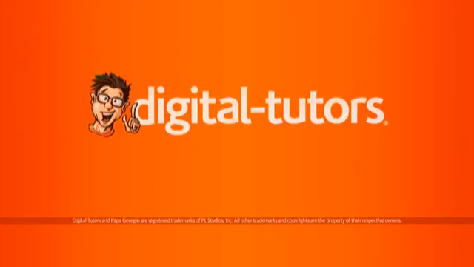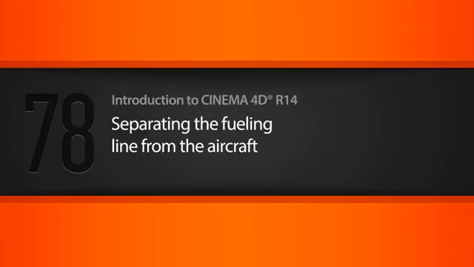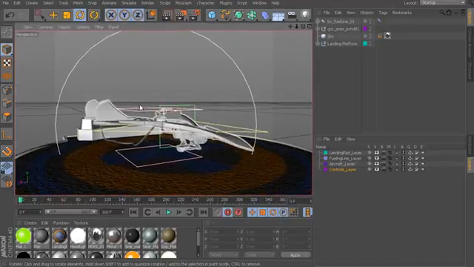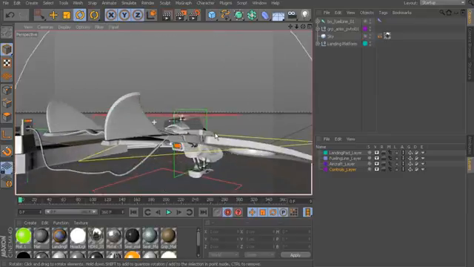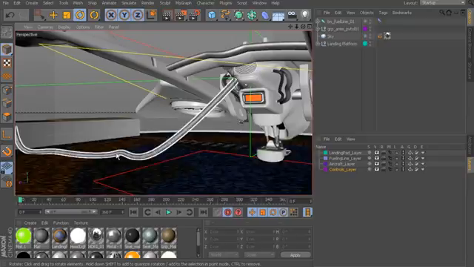In this lesson, we will animate our fueling line separating from the aircraft. What we'll do is go back to our Layers Manager. Let's go ahead and show our fueling line. We'll also show our joint objects. So what we'll do is utilize Cinema 4D's very robust IK system to have the fueling line dynamically fall.